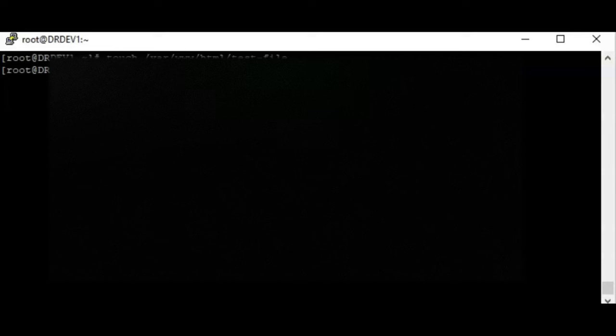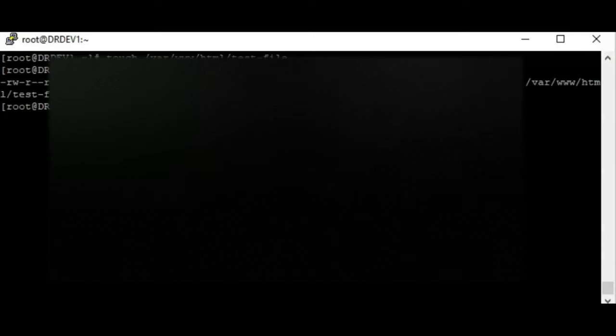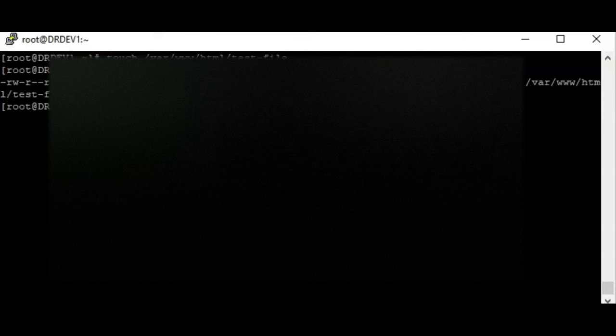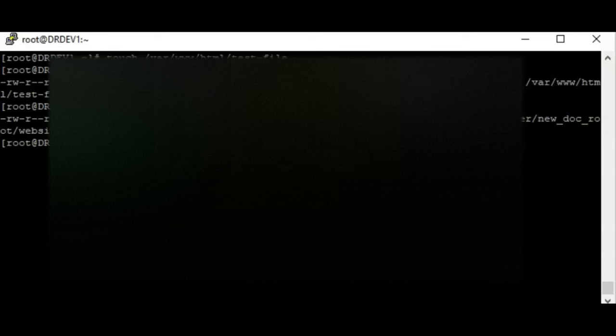So if I do ls -lZ, you can see that the default type context is httpd_sys_content_t. So this is what we are going to change the new document root to. So if I do it for the new document root, that's web_server/new_document_root/website2, you can see that it's different, so it won't work.